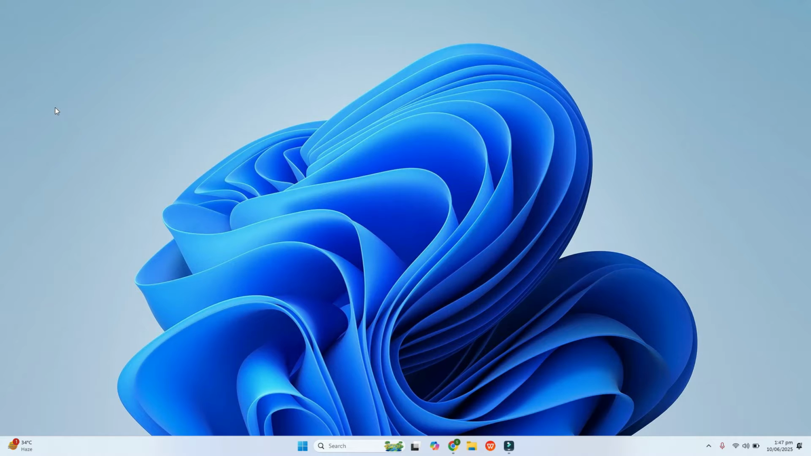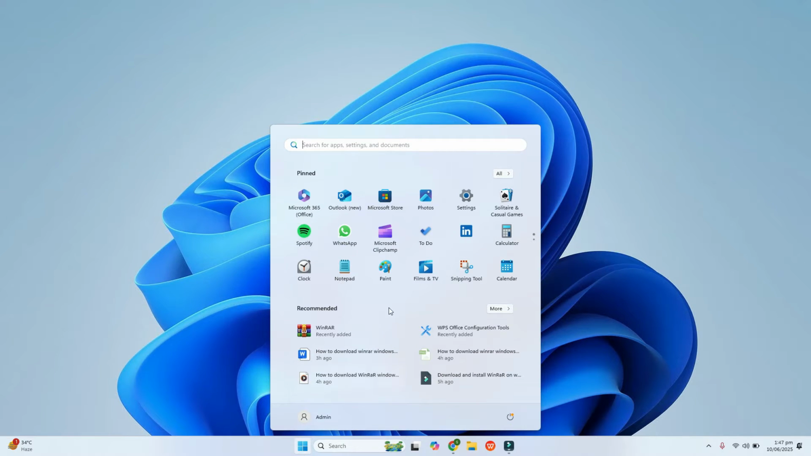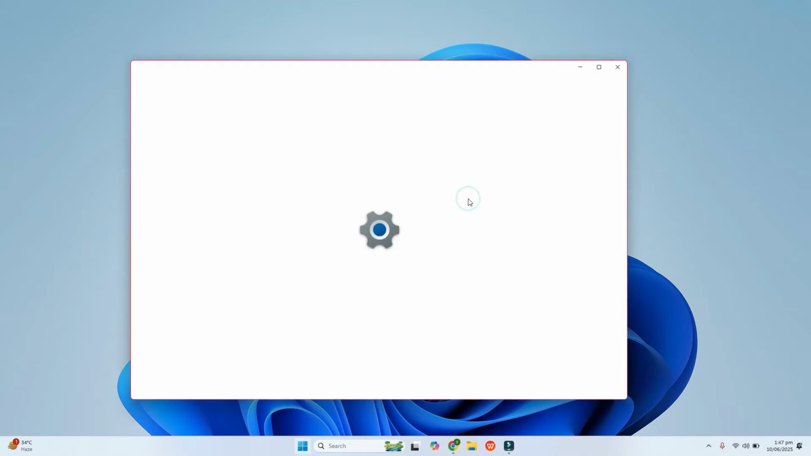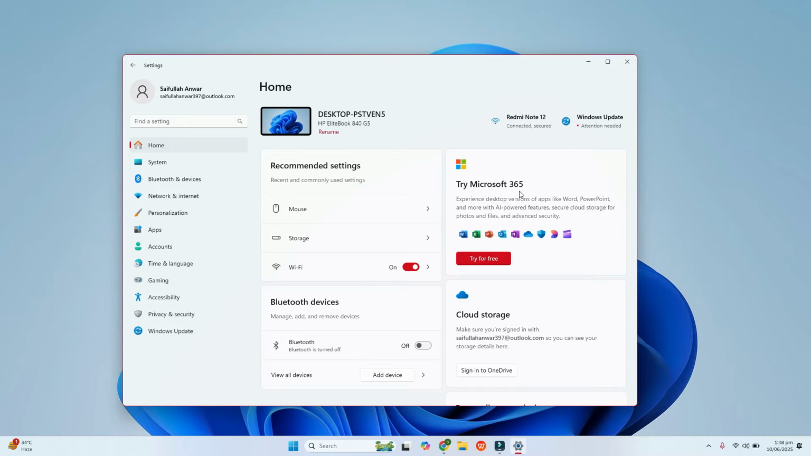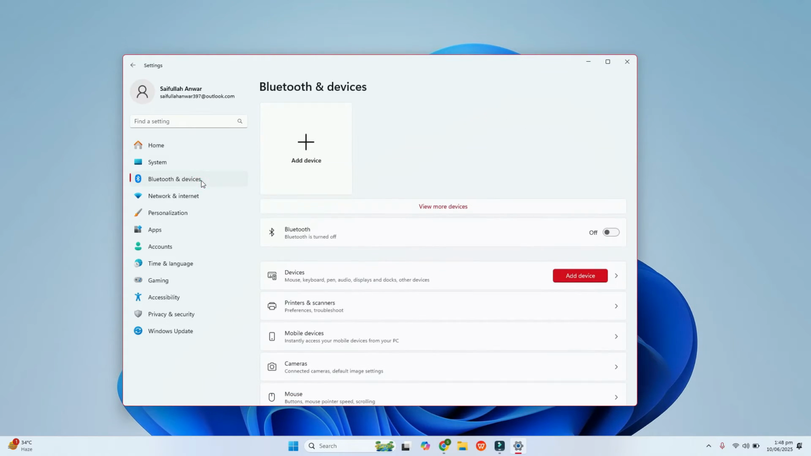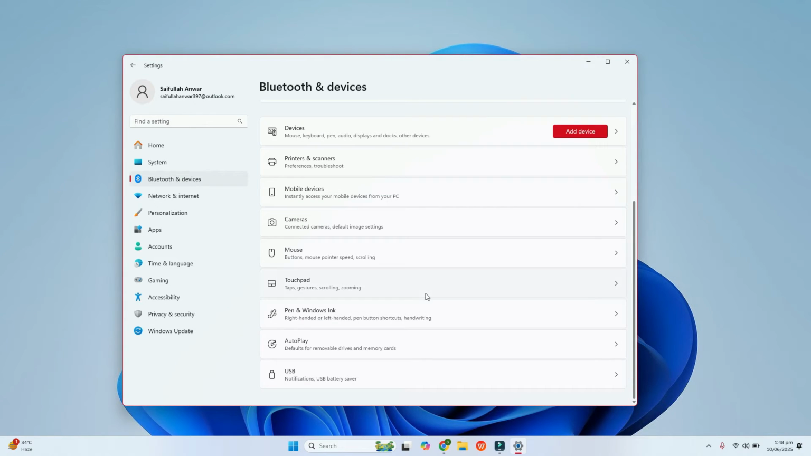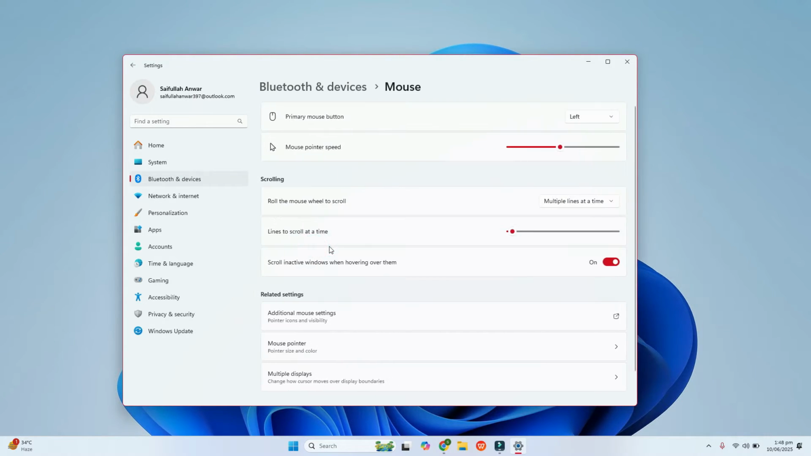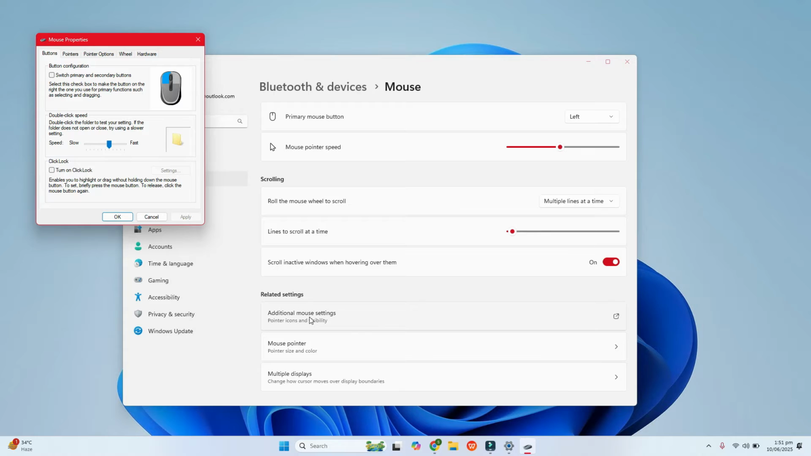First of all, click on the Windows icon and then click on Settings. After that, on the left hand side, click on Bluetooth and Devices and then scroll down, click on the mouse option, and from here click on additional mouse settings. Here you will get this kind of small window.